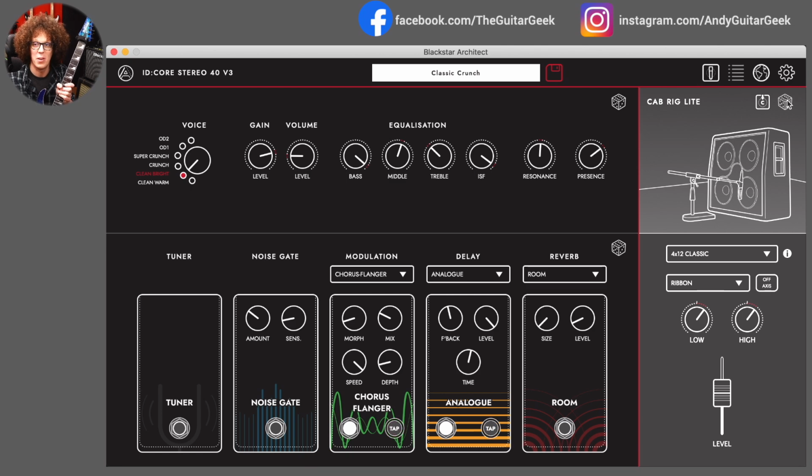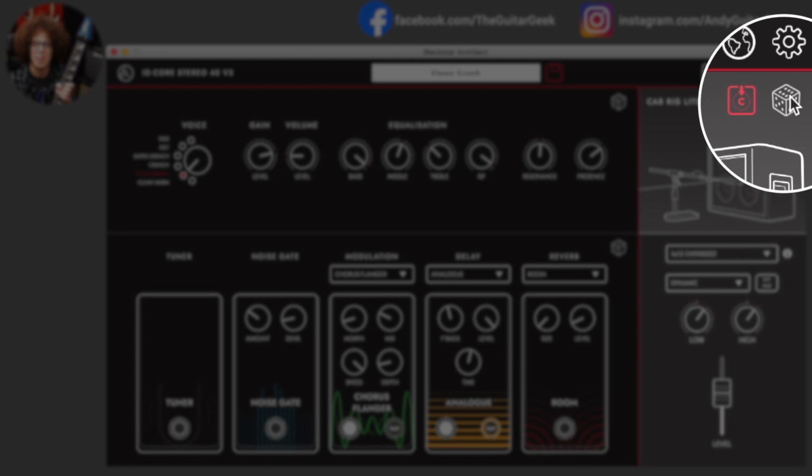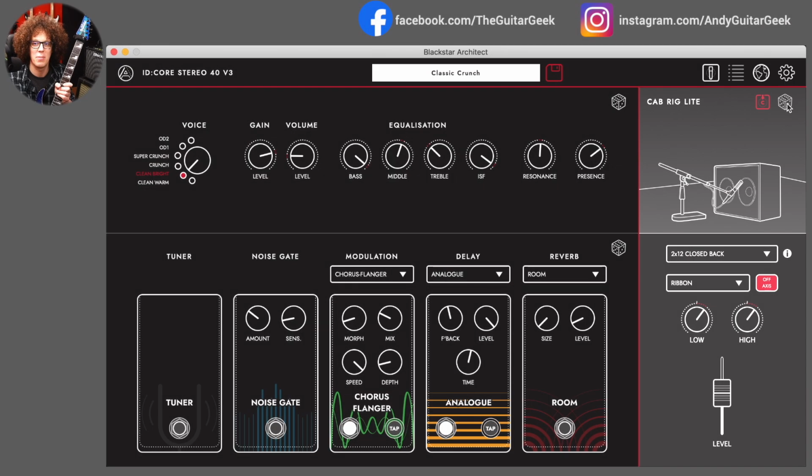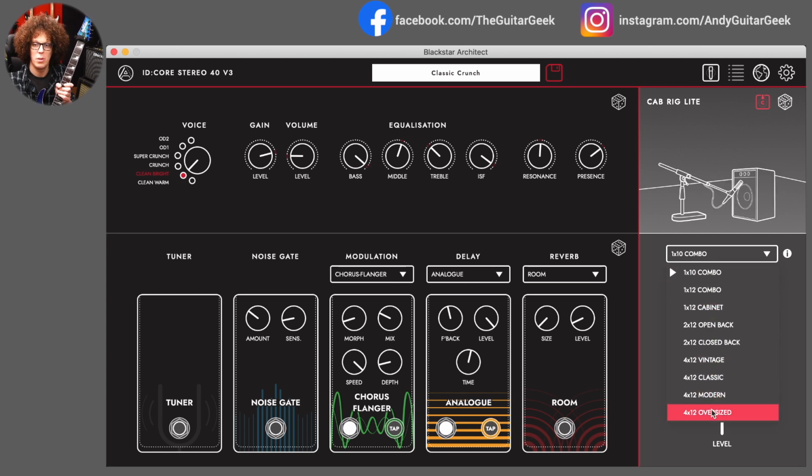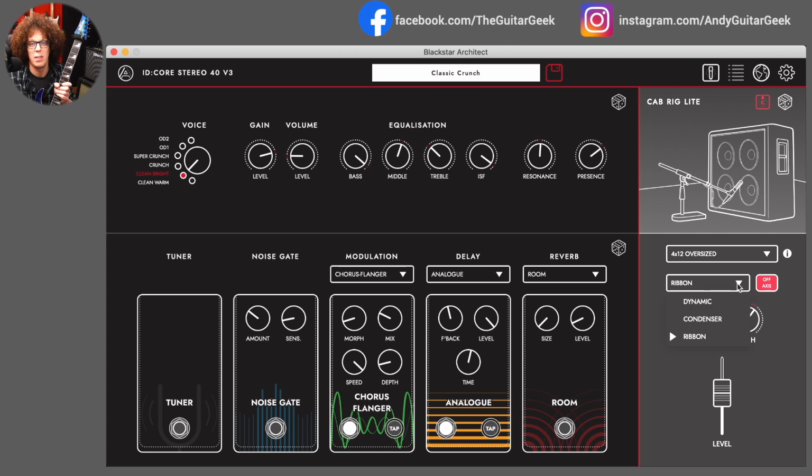The first thing you can do, if you don't know what different cabs do, is click the old randomize button, and it'll take you through all these different types of cabs and different mics. So the cabs are from a 1x10 combo all the way through to an oversized 4x12. You've got 3 mics, which is dynamic, condenser, and ribbon. You can say whether it's on axis or off axis, so it's straight on the speaker or slightly off at an angle. You can adjust the low and high frequencies of this cab simulation to give you more lows or more highs.